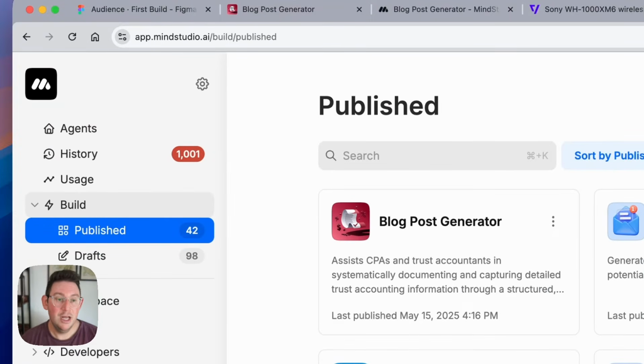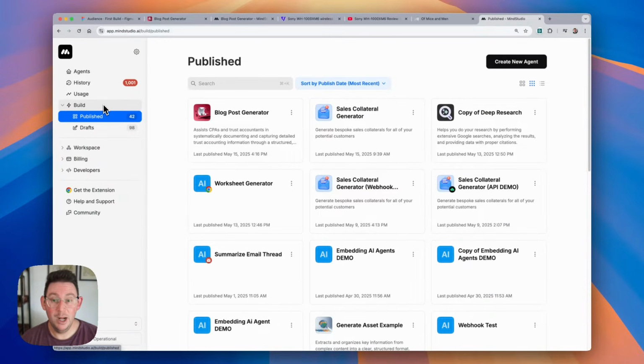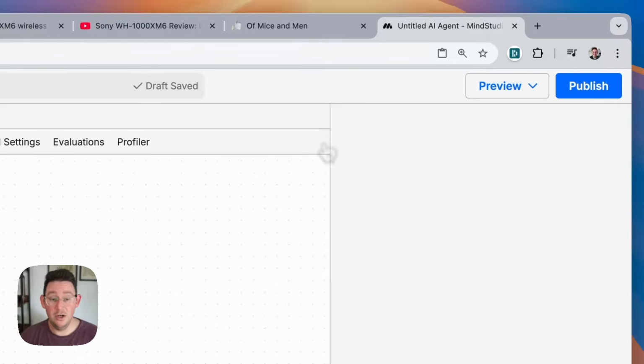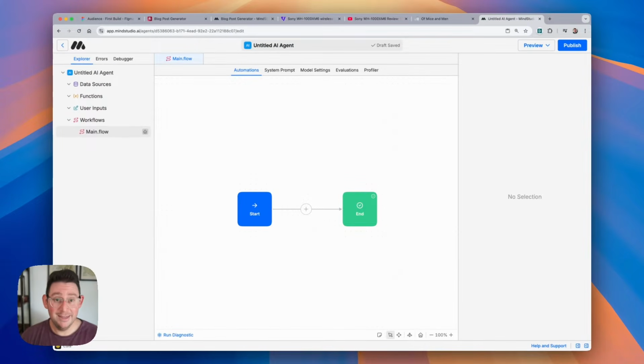And from here, you'll see all of the agents that you've published and all of your drafted agents. It doesn't matter which one of these pages you're on, as long as you click create new agent at the very top right. And this is going to start a new project for us and land us inside of the AI agent builder. Now, from here, there are a couple of different interfaces, but the main interface that you'll want to pay attention to is this center space here. And this lands us inside of the automations canvas.